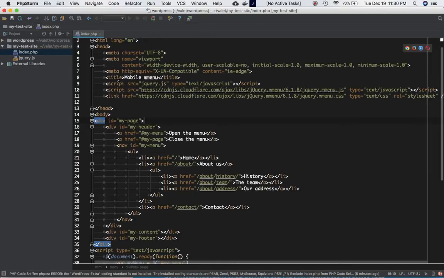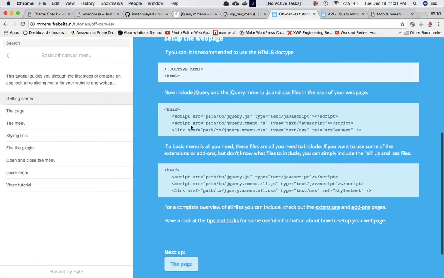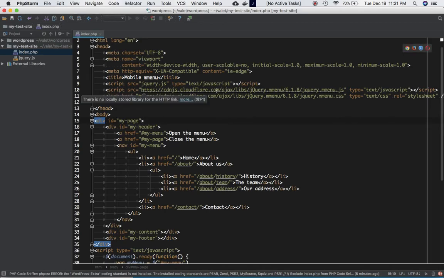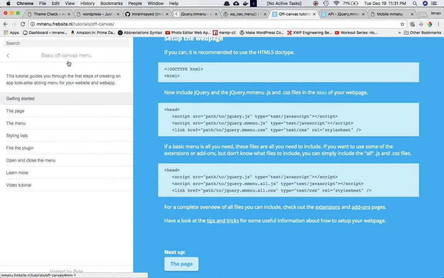And in my head section, it talks about that you have to include these three files. First is jQuery.js, and I have included that jQuery.js over here. Okay, and then the next file you want to include is the jQuery.mmenu.js. Now, where do we get this file from?